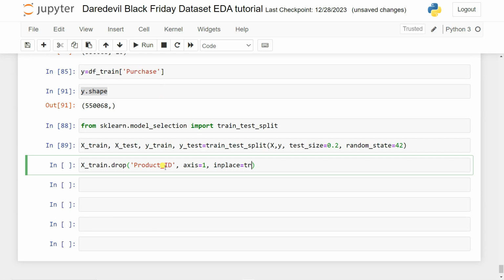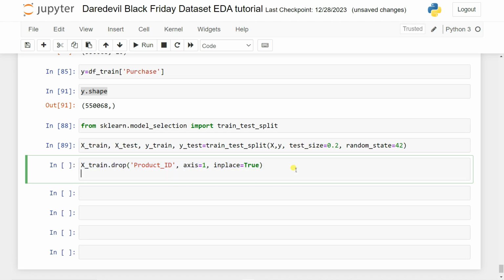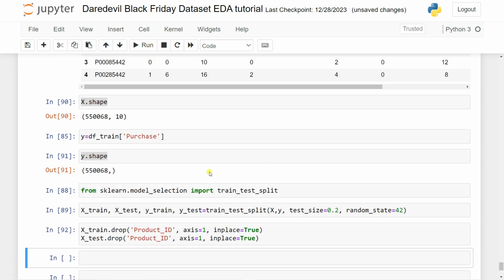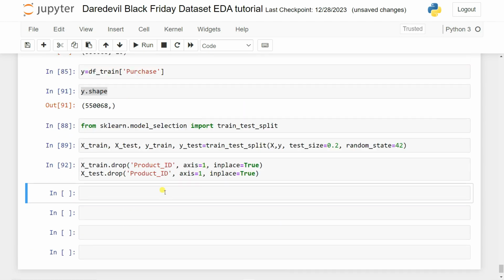See, in the y column we don't have the product ID because this is nothing but my target class. So that's why in the X features, you need to drop the product ID. So for the test also. So हो गया, drop तो हो गया. Okay, so this is how you can drop the product ID column inside your X train and the X test, right?